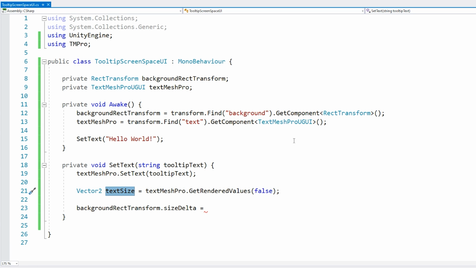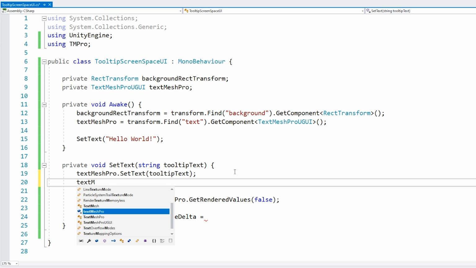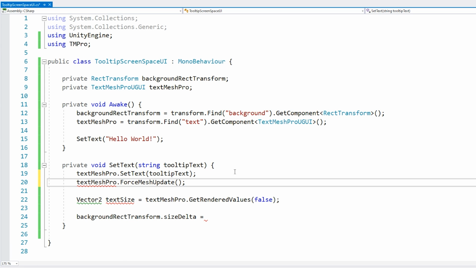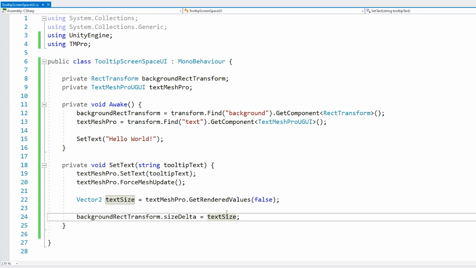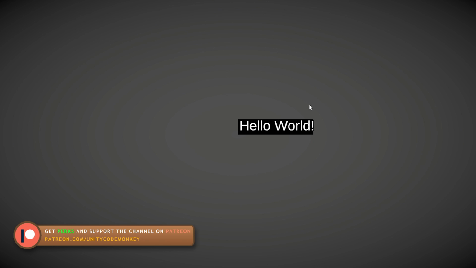Now, this sometimes might cause some issues depending on when the text updates. So we can make sure that it always updates by going into the TextMesh and calling ForceMeshUpdate. So just make sure that it works all the time. Okay, so we have the text size and just set it on the background RectTransform. All right, let's see. And yep, there's the text with the background with the exact size. All right, so far so good.